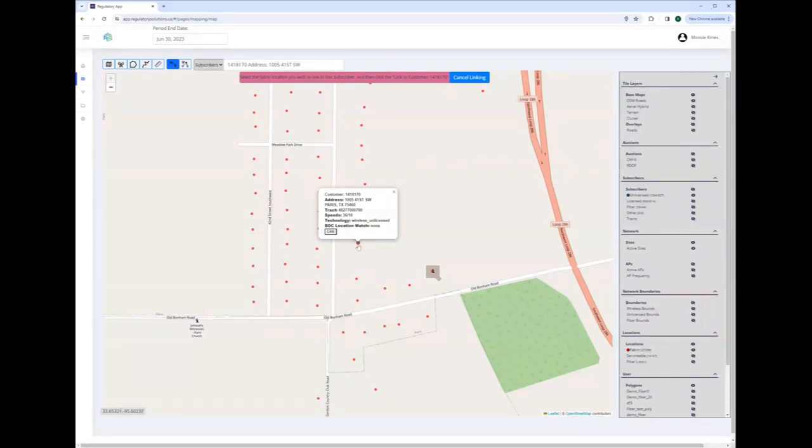So now we click on the fabric link, and we would just click link to customer. And now it's created that link, and you can see this no longer has the red ring around it, which means that that location is now linked to this. But you can see that this customer, when they put this in, the lat longs that they put in for this were slightly different than the point that the National Broadband Fabric came up with.